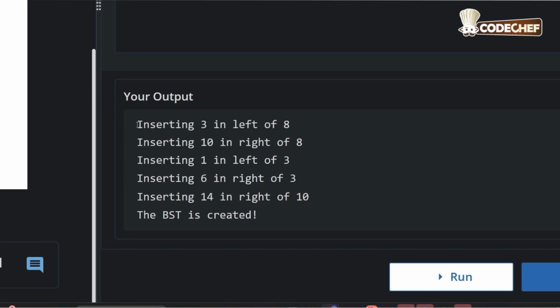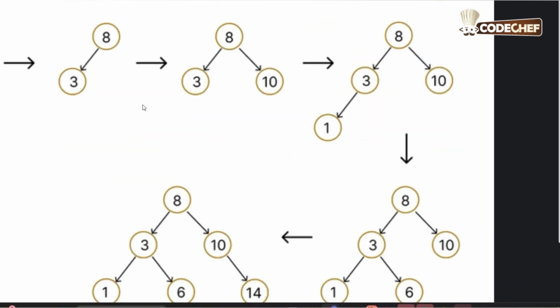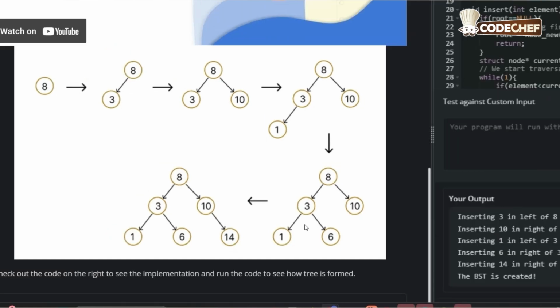Now let's try running this. As you can see, we insert 3 in left of 8, 10 in the right of 8, 1 in left, 6 in right, 14 in the right, and BST is created. So this is how we start. We insert 3 in left, 10 in right, then 1 in left. Here we insert 6 in the right, we insert 14 in the right of 10, and then BST is finally created.